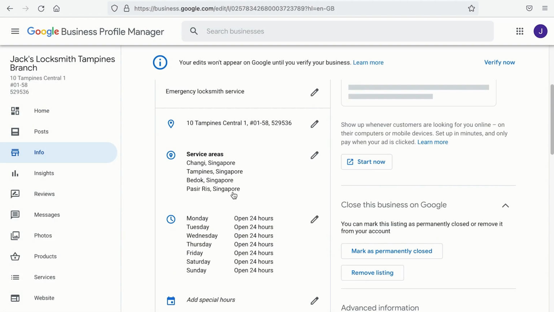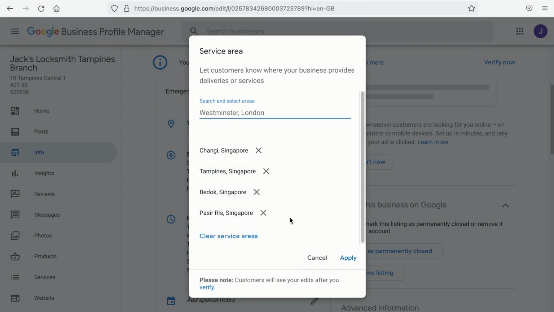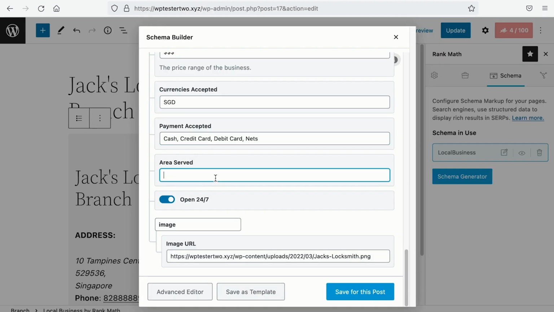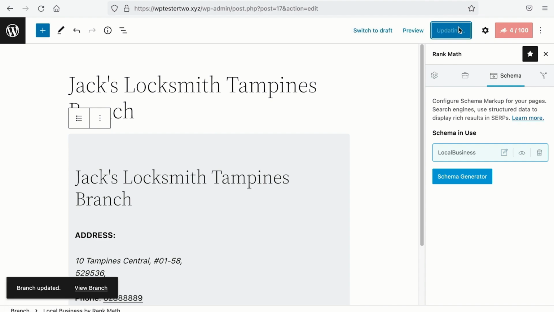But the information you need to update on your website is the service areas. You can copy all this information and paste it on your location schema. And we are done. That's how you set up multiple locations on both your website and Google Business profile.